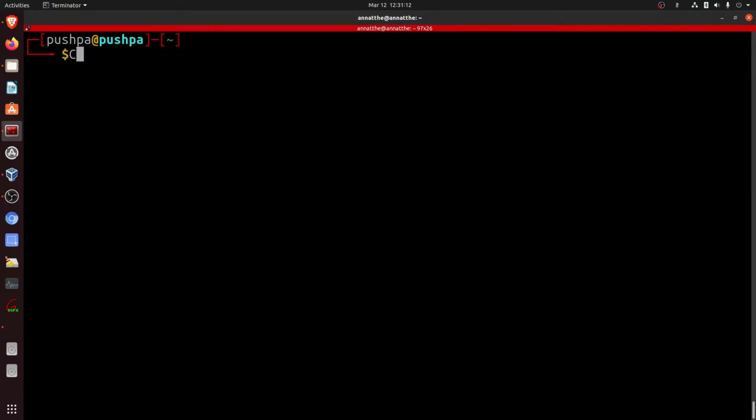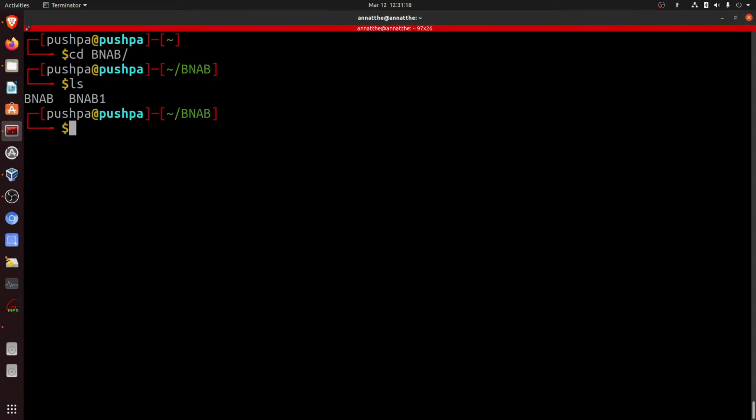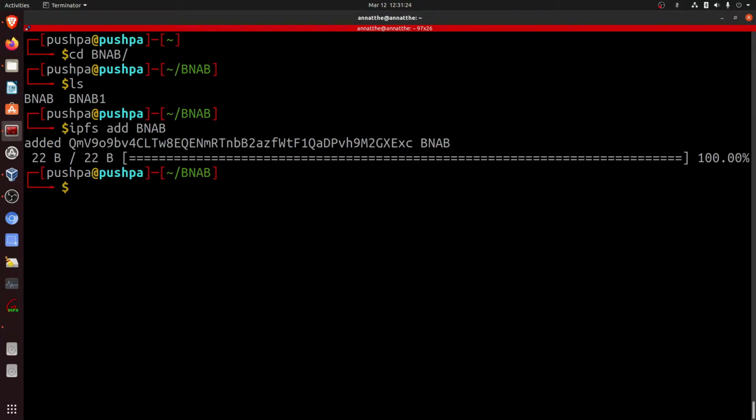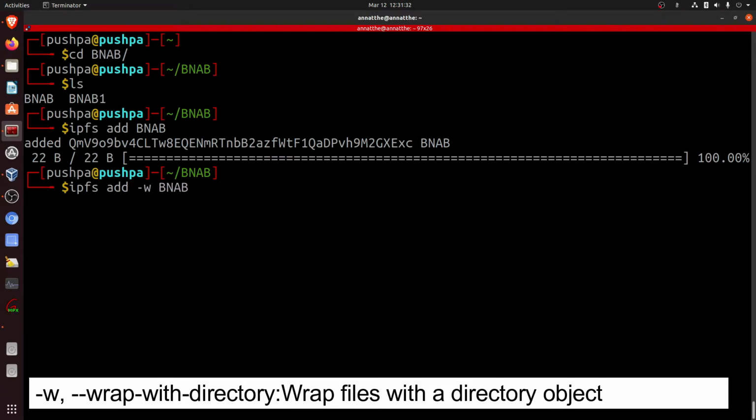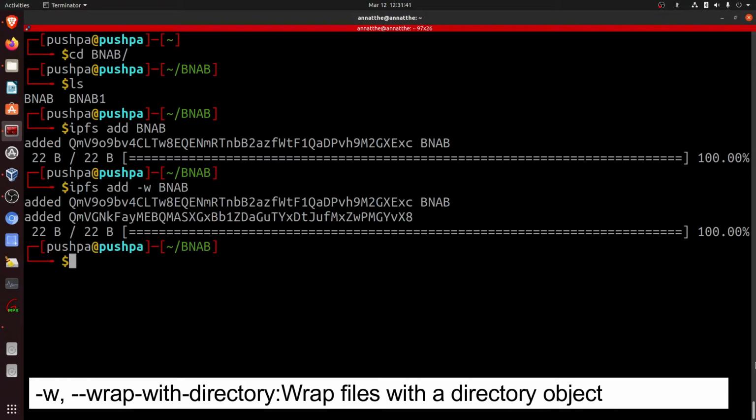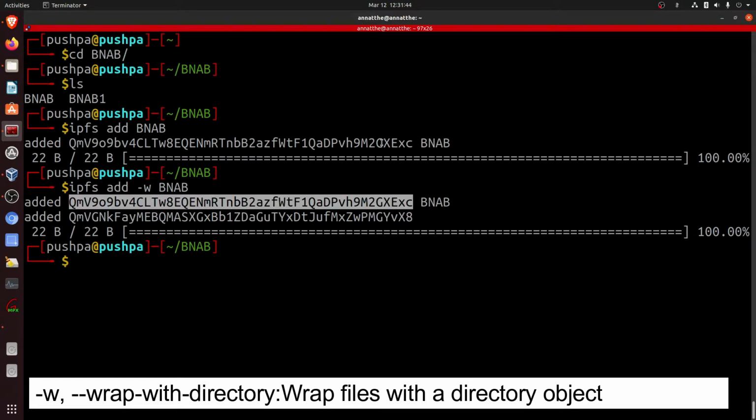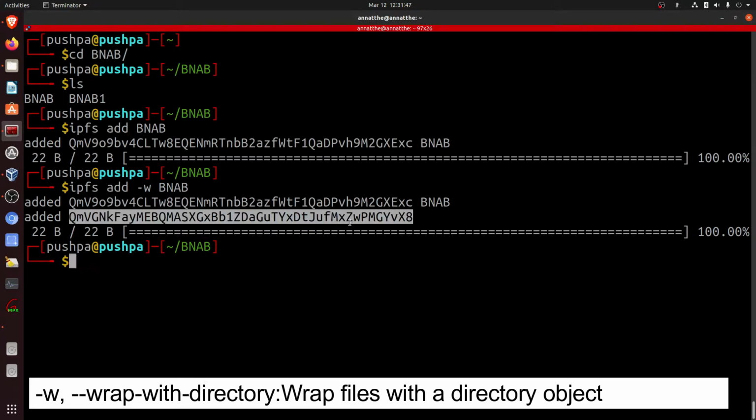Now coming inside the BNAB directory, we simply run ipfs add BNAB. If I add a switch here, ipfs add -w, this W basically means the wrap option, it wraps the file. So now instead of getting one hash, we'll get two hashes. One hash represents the BNAB, this is the same, and this additional hash that we are getting is kind of a traversing thing. This directory contains only the files which have been added, meaning the file retains its file name.